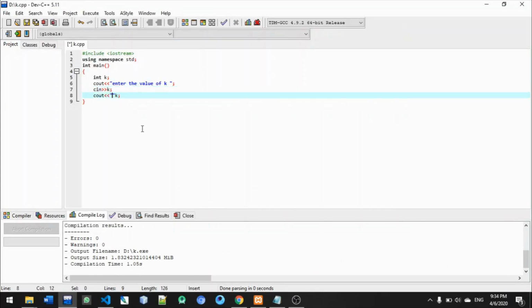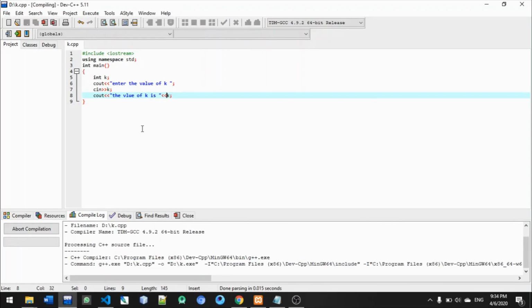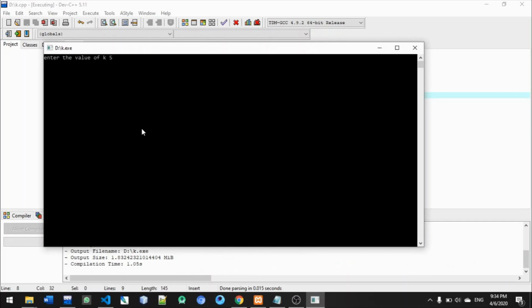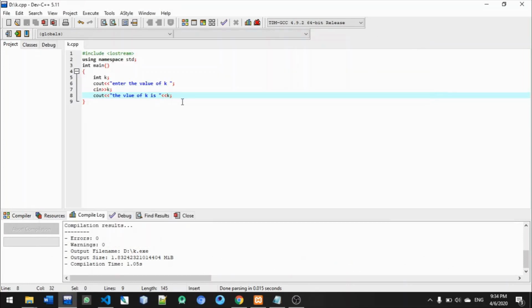Let's make it better: the value of k is, then k. Now run it. See this. I'm entering 5 again. It will print the value that I gave to k, a value of 5. So what does it identify? It identifies that k keeps the identity of integer. It means that, as we know, an integer doesn't keep any fractional value, any decimal value which has a point.